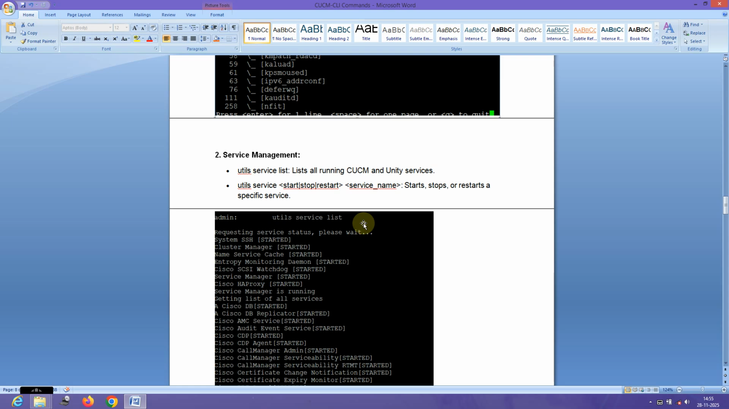Once you get the go ahead that they have done their activity, now you have to power on your call manager services. So once you log into the ESXi and power on the CUCM nodes or Unity nodes, it will take some time for all the services to come up. And you can see the status of those services from this command only, util service list. So here you can see that SSH is started, Tomcat is started, database replication is started. All the status of the services you can see from here.